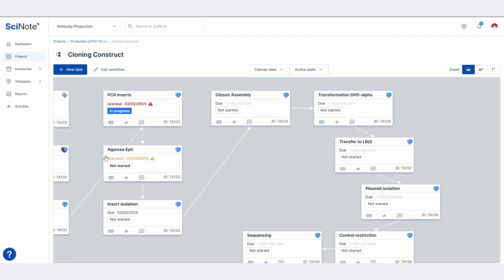Every task card has a name. Here you can check out when the due date is. If the task is overdue, the date will be in red. If it's due within 24 hours, it will be in yellow. Anything after that will be in black.